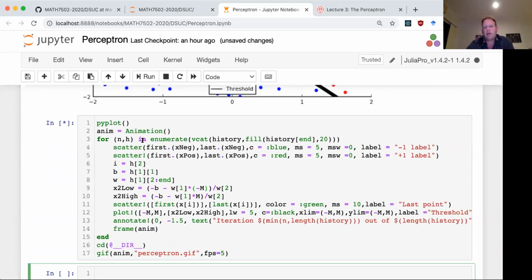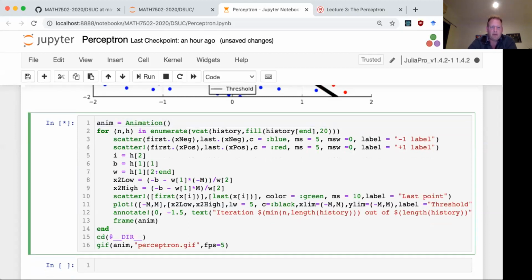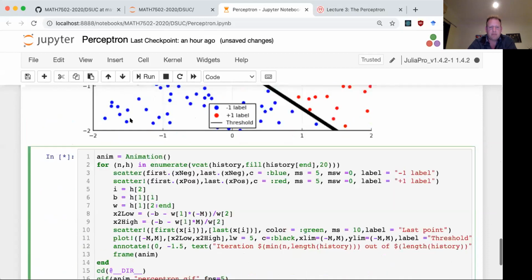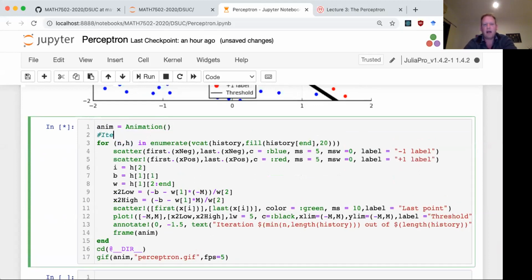Here, just so you see how you can make an animation, and this is something you might want to do for other things later on. Maybe we don't even need this pie plot; we've set it above here. Anim is an animation object, and then we're going to iterate over all of history, but also keep the last point of history for 20 iterations.